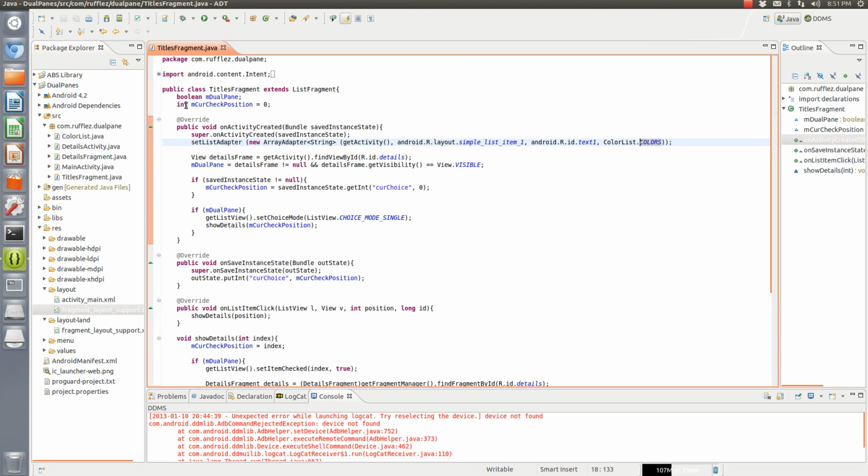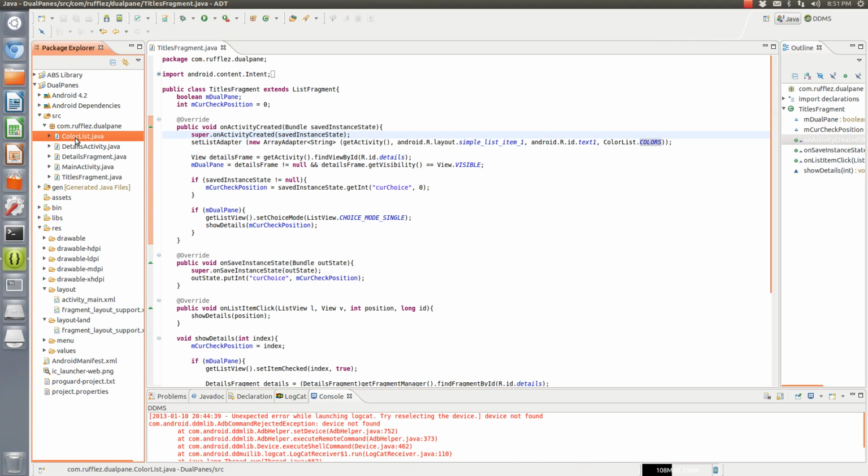And then what do you want to list? You can put a string up here if you wanted to. You can do what we did in this one, which is reference a list in its own class, or you can even put a list in your values and reference it there. It doesn't really matter, but you have to reference it somewhere.